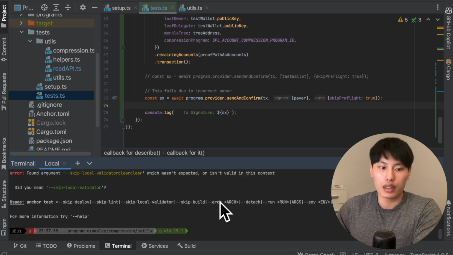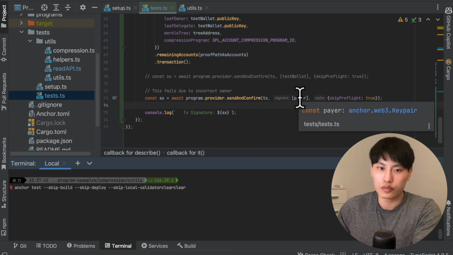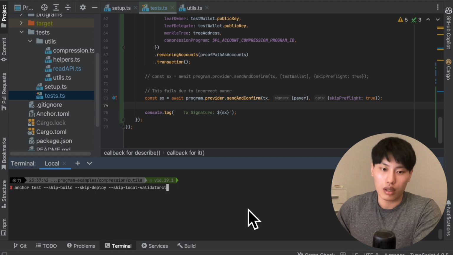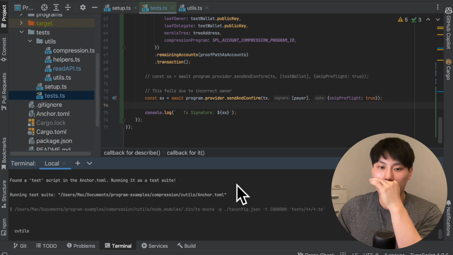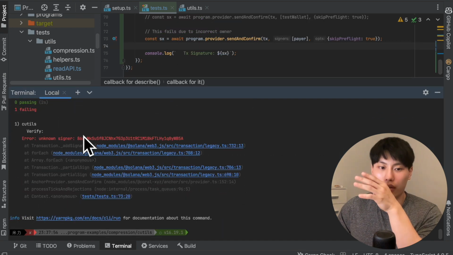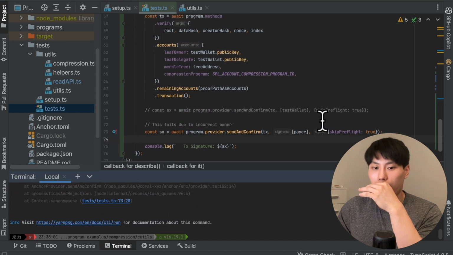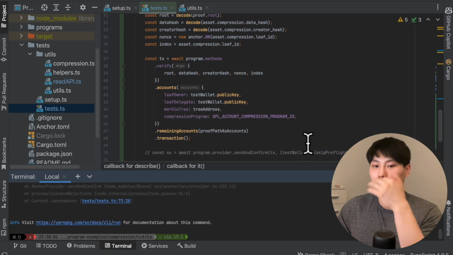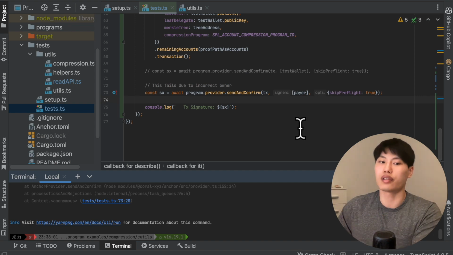So let's see here what is happening. Okay, now we changed the signer, so this should not go through. Let us see. All right, we got a failure and it says unknown signer. Okay, now we know that if we wanted to program this, we could enforce that we want the owner to sign the transaction.